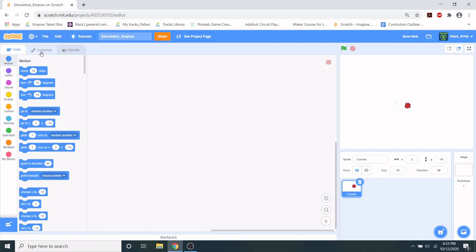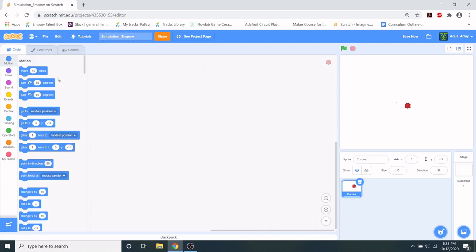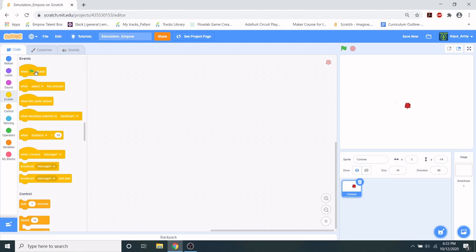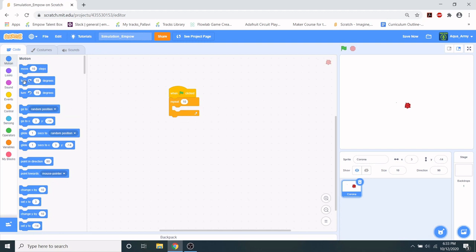If you accidentally see any blemish on your corona, you can always hit the undo button to undo your changes. Okay, let's go to code. So when the green flag is clicked, we want our coronavirus to shake around to show that it is active. So I'm going to put in this repeat block, and in the motion category, we are going to turn 25 degrees and then turn back minus 25 degrees. If you run this, you will see that it appears to be in motion. You can add more count to this. All right.